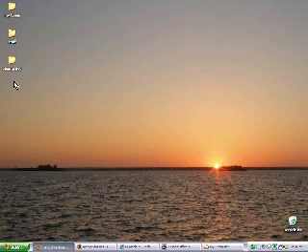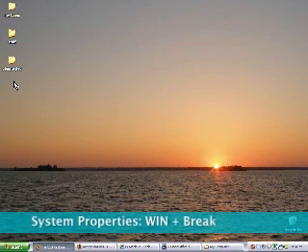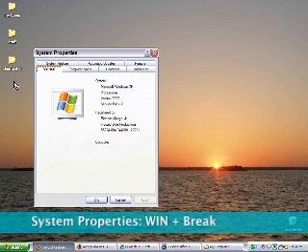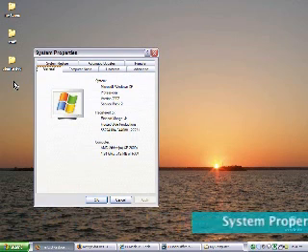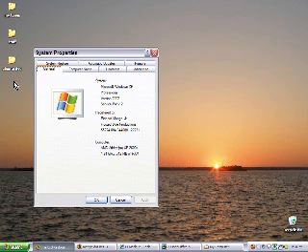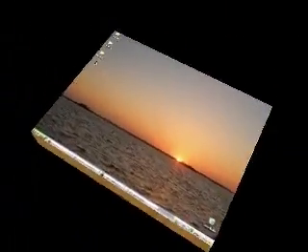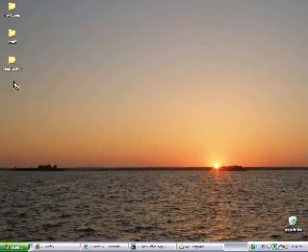If you want to bring up system properties, Windows key Break. The break key usually says Pause Break on your keyboard, and it's normally above the set of keys that says Home, End, Insert, Page Up, Page Down, Delete, and so on. Get rid of this, we can just hit Escape.